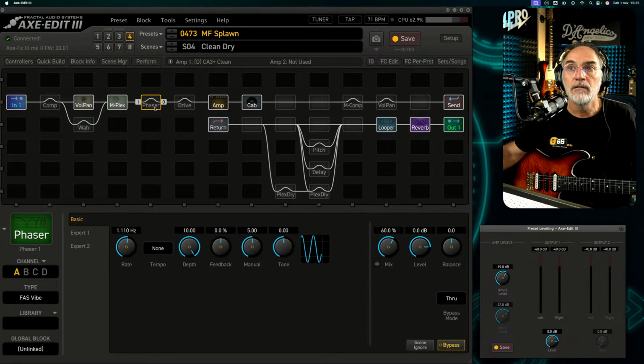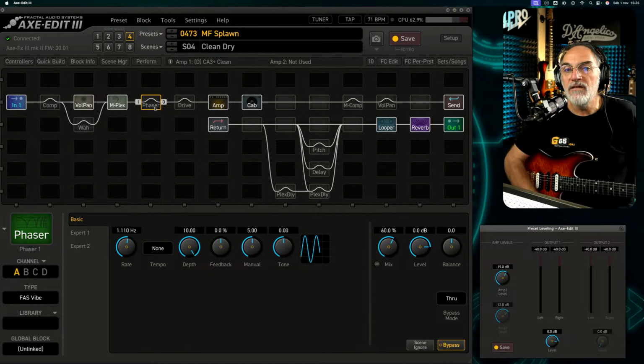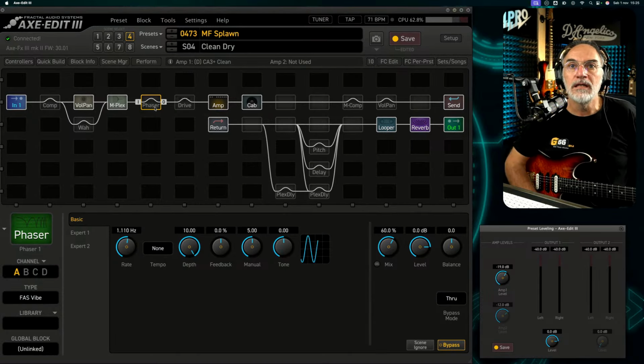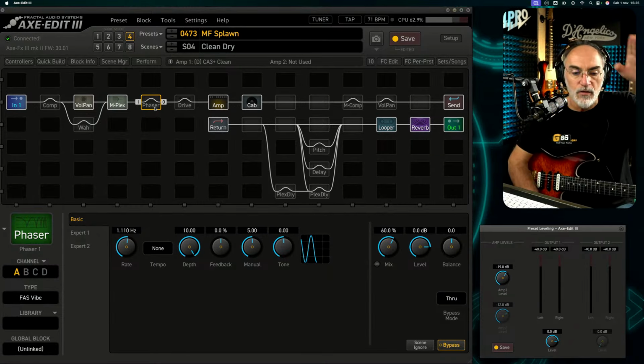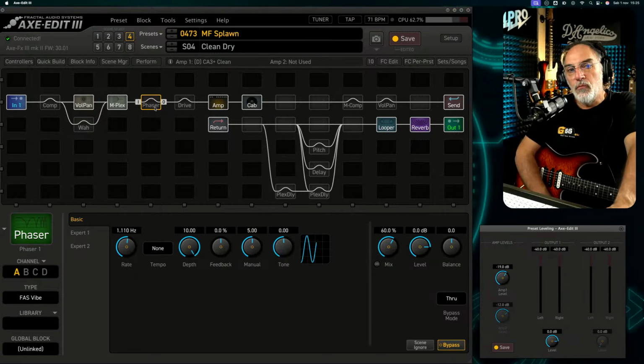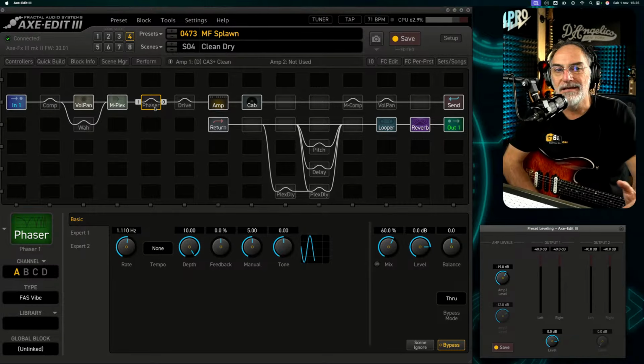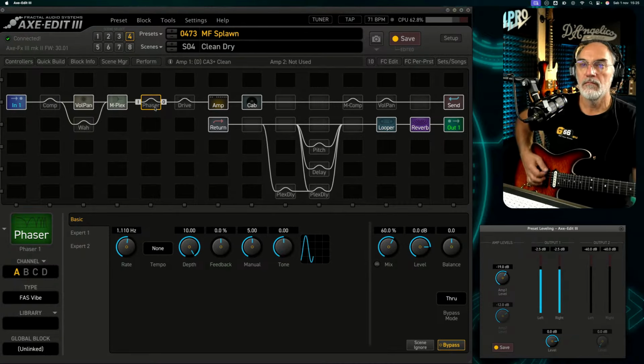The phaser, the same. Phase is a modulation effect. Many phaser pedals have no level control, only the rate and the depth, nothing else. Okay, you consider when you press the footswitch on your pedal, you don't have any volume increase.